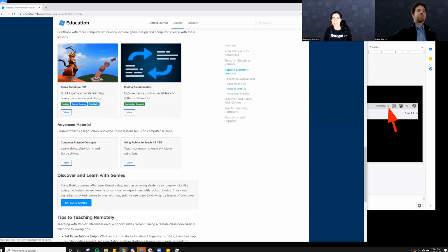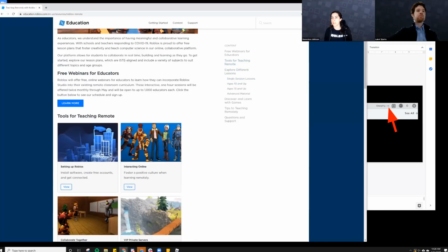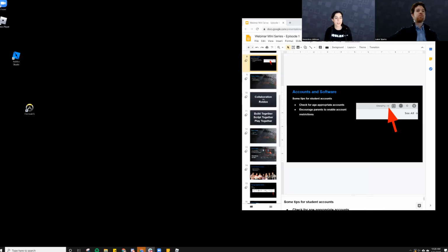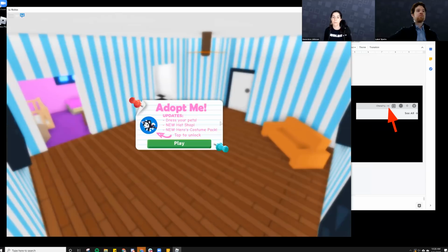Okay, so that was a little bit about VIP servers, but since I know there were a few more questions, one thing I wanted to show you is how do you report people, and does that work on VIP servers? So this is actually my Adopt Me VIP server. It's really popular. One, it's just a fantastic game. Everyone loves to play it. And it also allows for up to 50 players in a private server.